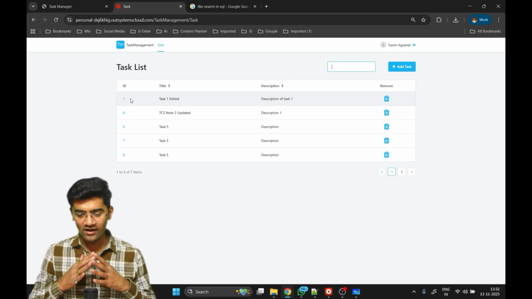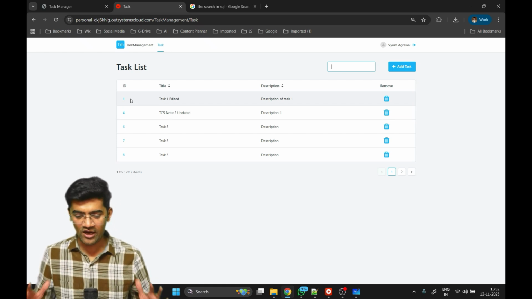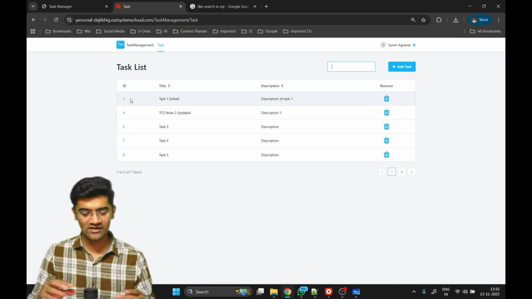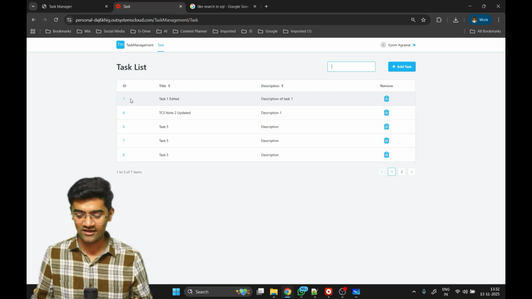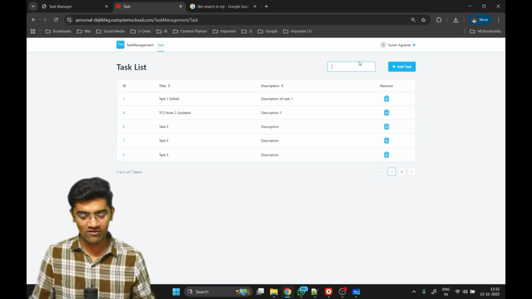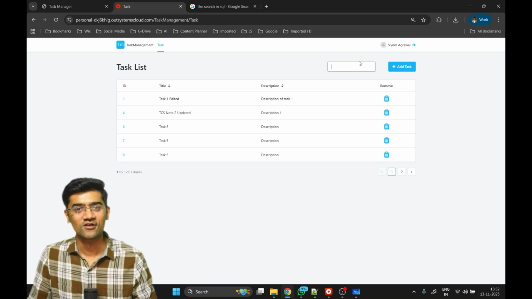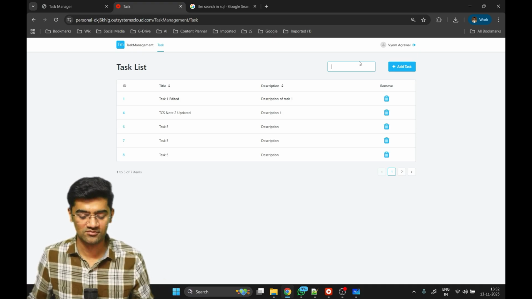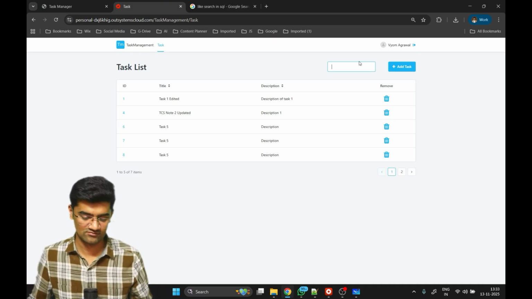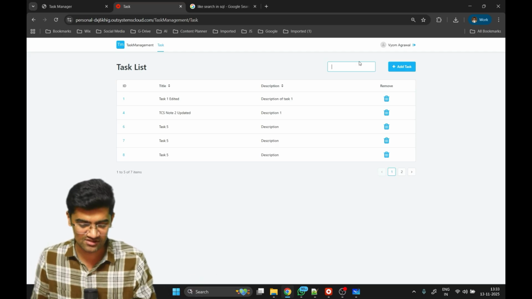So now our entire task management end-to-end feature is ready. We have implemented create task, update task, remove task, prompting, then processing pop-up, then pagination, filtering, everything we have implemented, right? So this is how we can achieve a solution with end-to-end database operations simply.